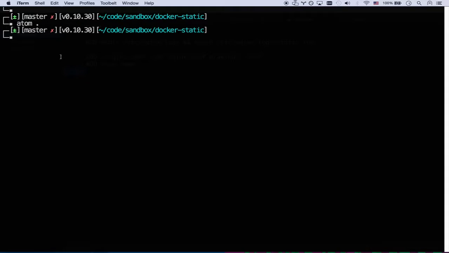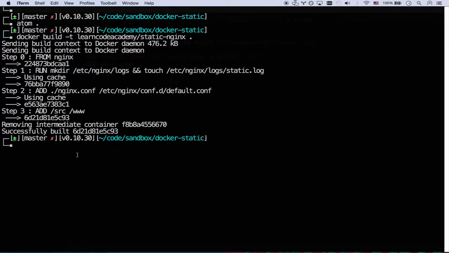So let's go ahead now and build this. So now I'm in my folder. The command is just docker build, and I'm going to tag this. This is basically what my repository name is, or what my image name is. Learn Code Academy /static-nginx is what I'll call this. Static nginx, and then I need to show it the path to my Dockerfile. My Dockerfile is in the folder I'm in, so I just do space dot. Build, no errors, it's successfully built. Now I can run it.